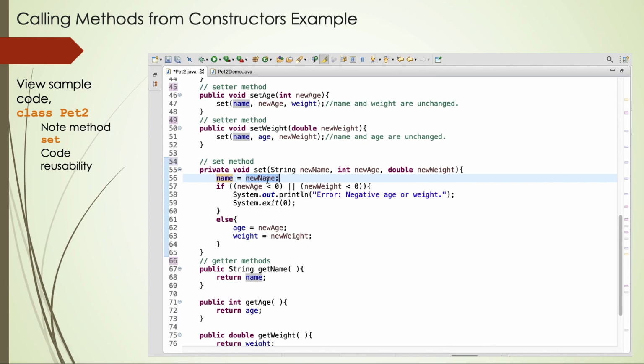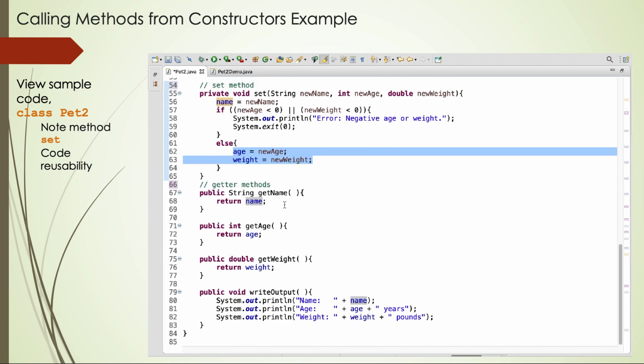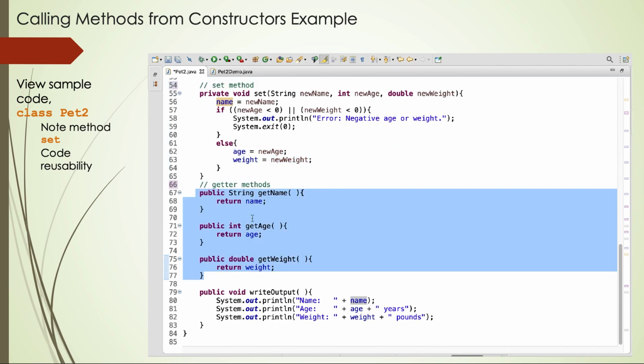So we assign this to name, and then it checks if new age and new weight are valid, that is, greater than or equal to 0, and it sets them here. Otherwise, it exits if they have negative values. Then we have our getter methods here. String getName returns name, getAge returns age, and getWeight returns weight.